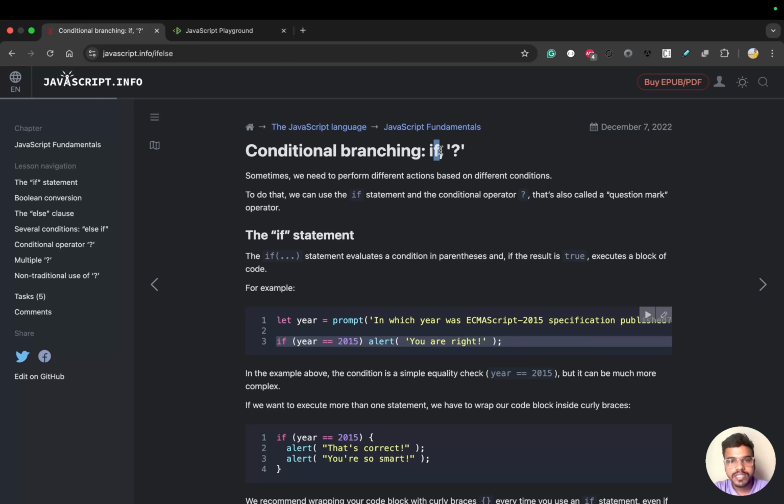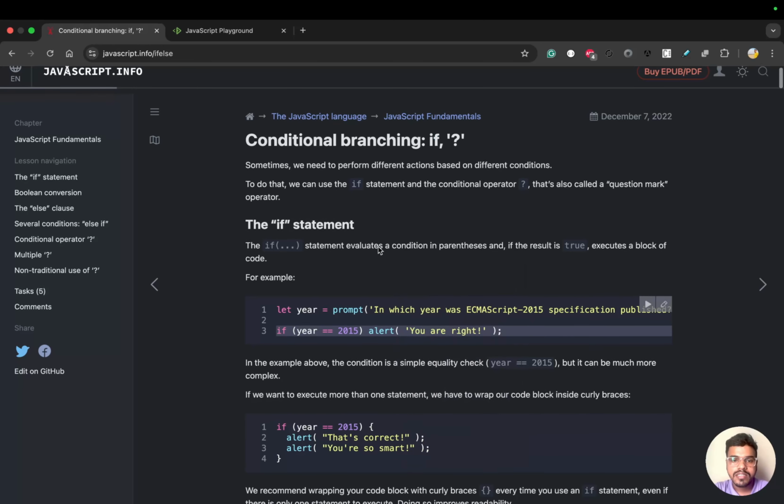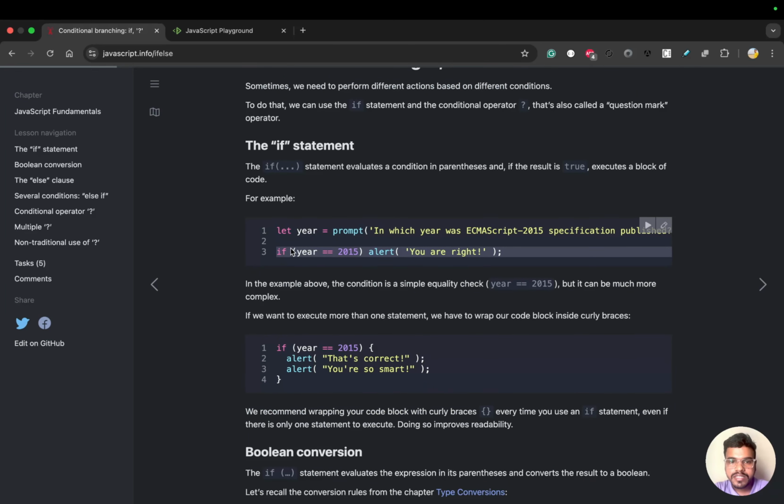You might know this if statement, but let's go through it on a very high level, then we'll see how conditional branching works. So usually, what is this if statement? Whatever is inside the if statement gets evaluated and returns true or false, and based on that we decide whether the block inside the if should be executed or not.